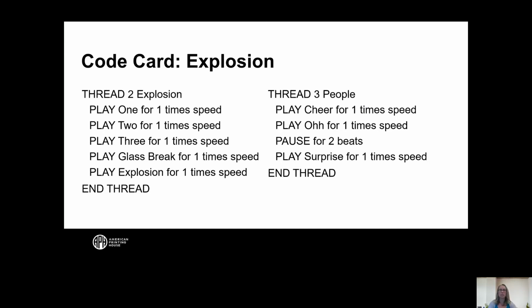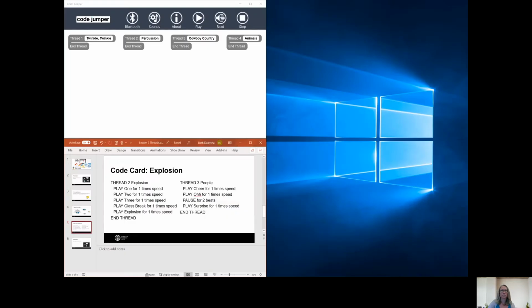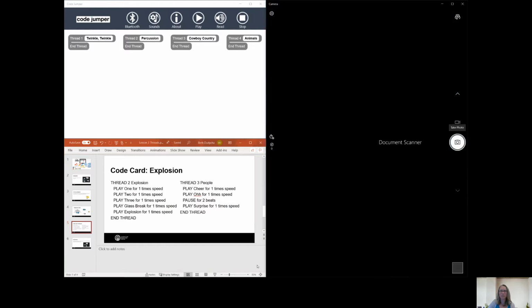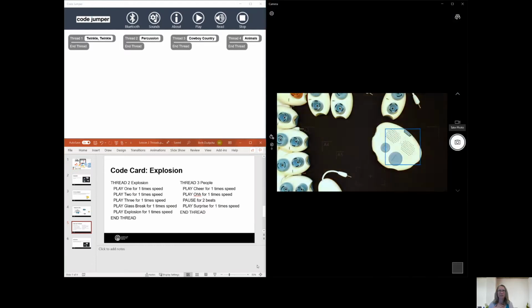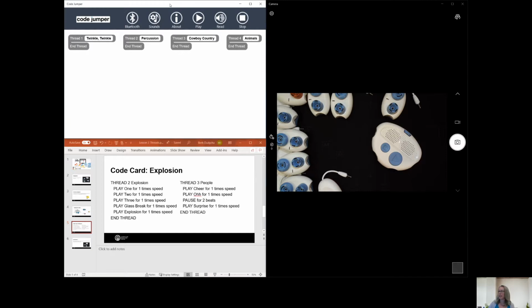So in order to do this, I'm going to switch my screen here really quick and make sure that I have my document camera up and ready to go so you can see my CodeJumper kit. I also have the CodeJumper app up in the upper left-hand corner. And I have my kit over here in the document camera so you can see what I'm going to do.